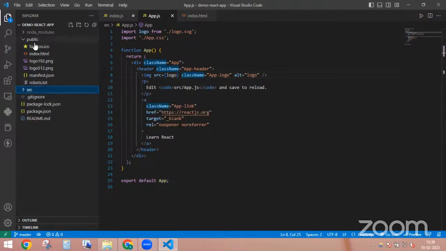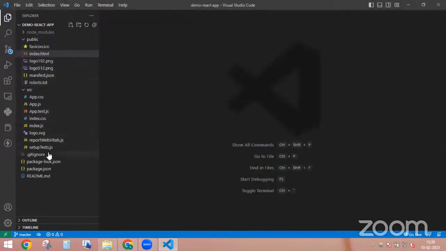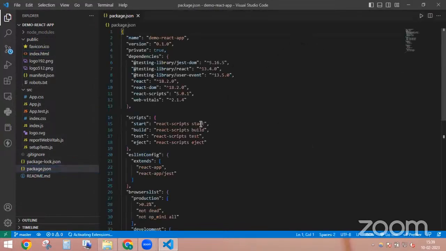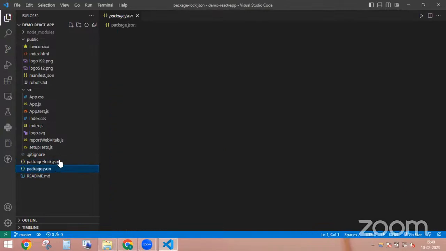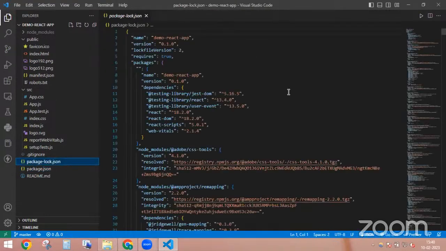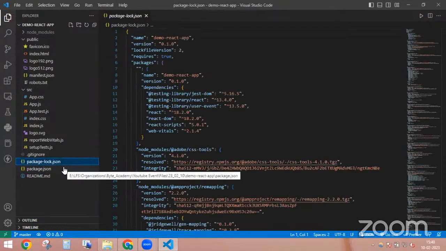Yeah, a more important part I was just about to forget. Let me close them. The most important part is this package JSON and package lock JSON. So this package JSON contains all the details of the modules that are required for this particular project. Package lock JSON is basically a file which handles the internal details of these individual packages. So whatever package is required over here, those packages' internal details will be kept inside this package lock JSON.